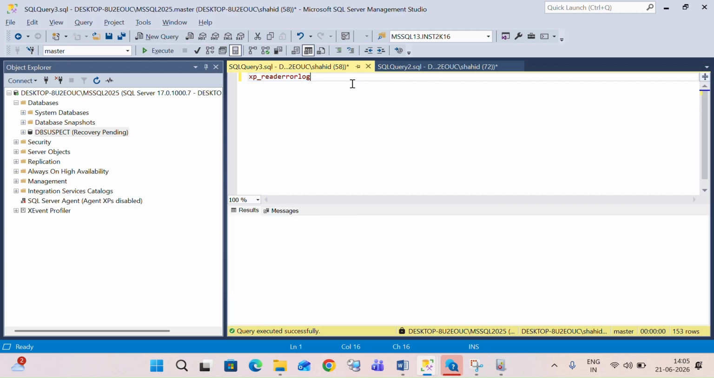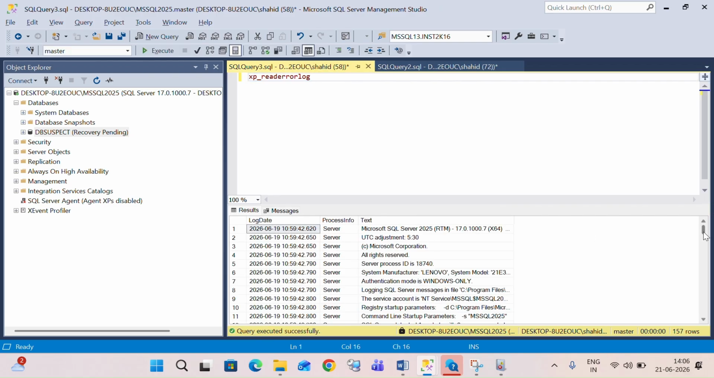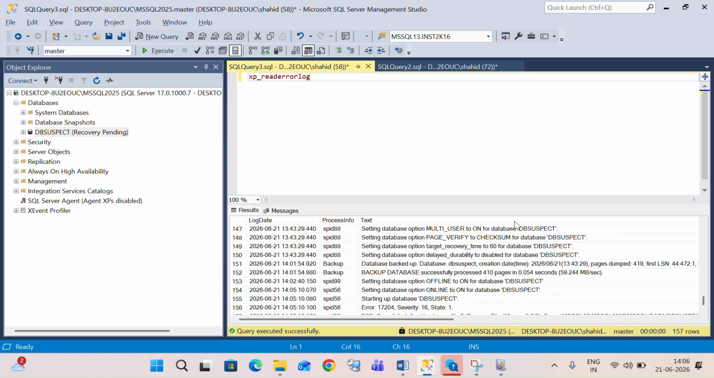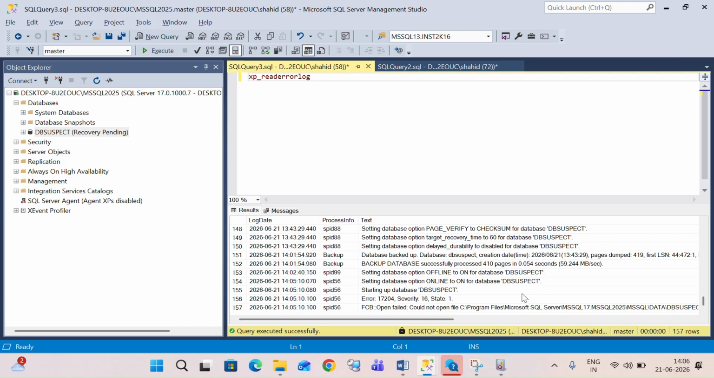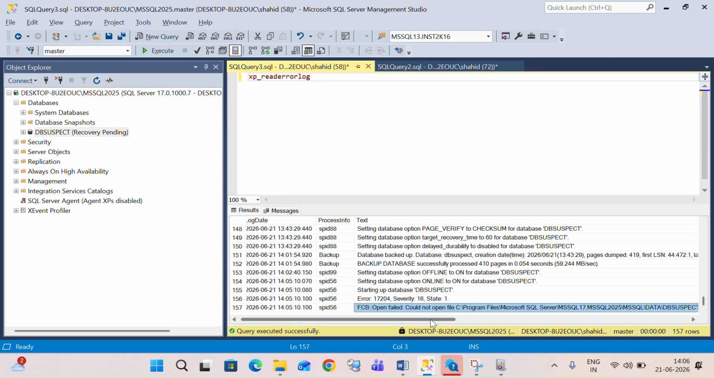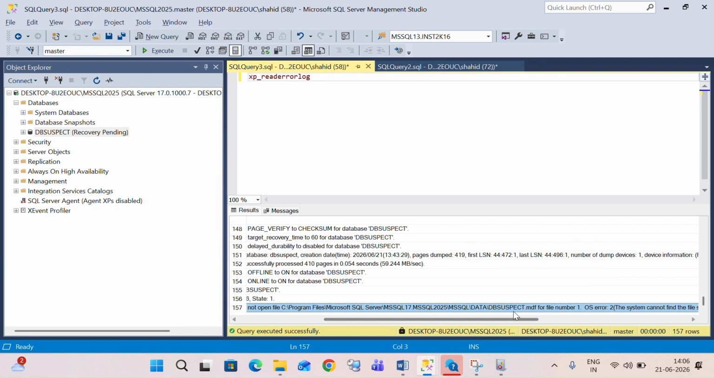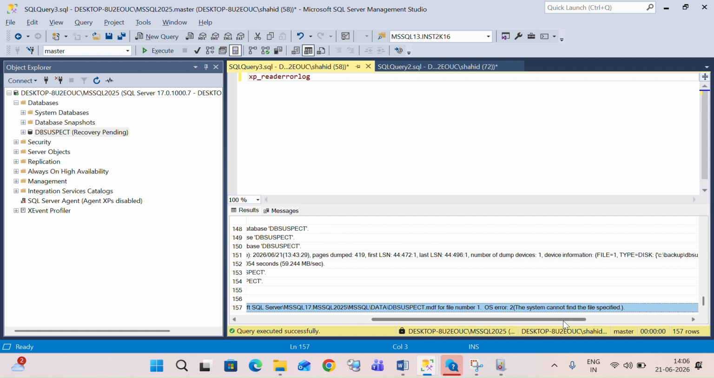Now you can check in the error logs. Before, I was trying to see that the data file is inaccessible. You can check that easily here. If I open the file, it says it could not open the file. This MDF file could not be opened, because the system cannot find the specified file.